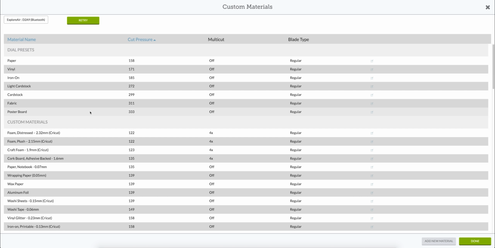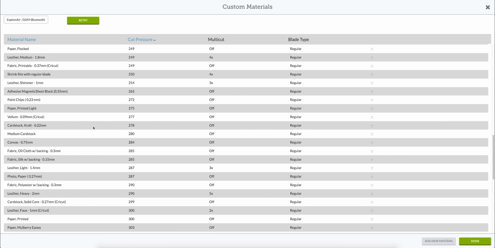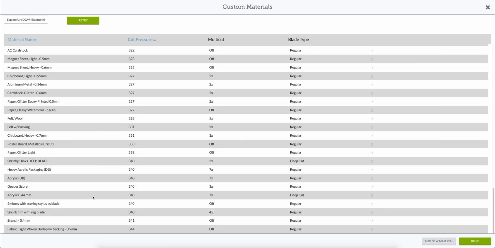When I look at the materials in my Design Space with my machine attached, when I go down further on the list, there are some that I've defined. For example, this one, which is called acrylic. You can see here that it's using a deep cut blade. I can go into the material and edit by clicking the icon on the far right.